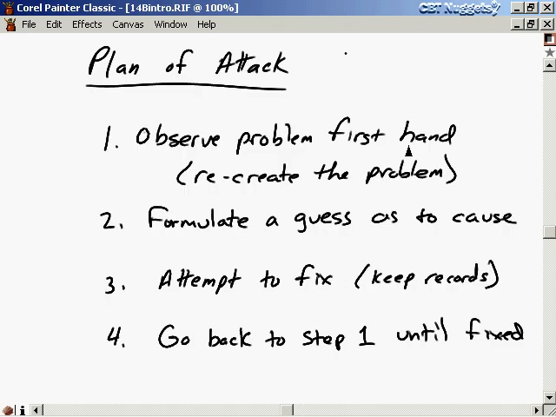Or if you observe the problem yourself, recreate the problem yourself. Make sure that you can have this problem be reproducible. So if you can recreate this problem over and over and over again, then you're going to be a long way towards formulating a guess as to the cause of the problem. All right? And I'm going to try and give you some tools here to help you formulate guesses as to what the cause of the problem is.